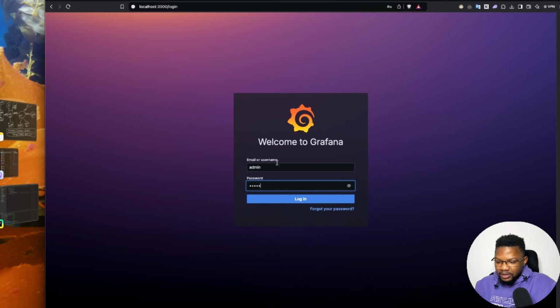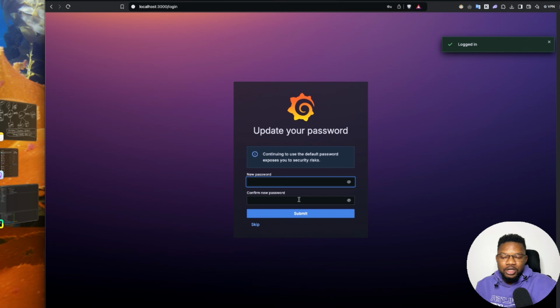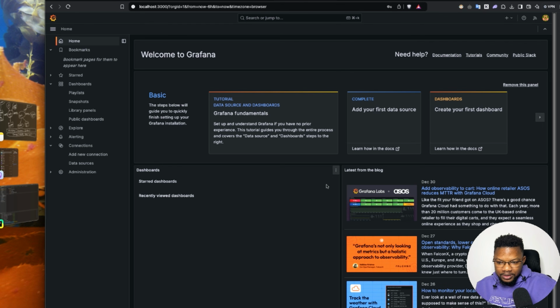Yeah, admin. So if you log in, it's going to prompt you to change your password. In my case, I'm just going to change my password and submit. That's it. You are in the Grafana dashboard. Just in case you skipped that bit in the first place.